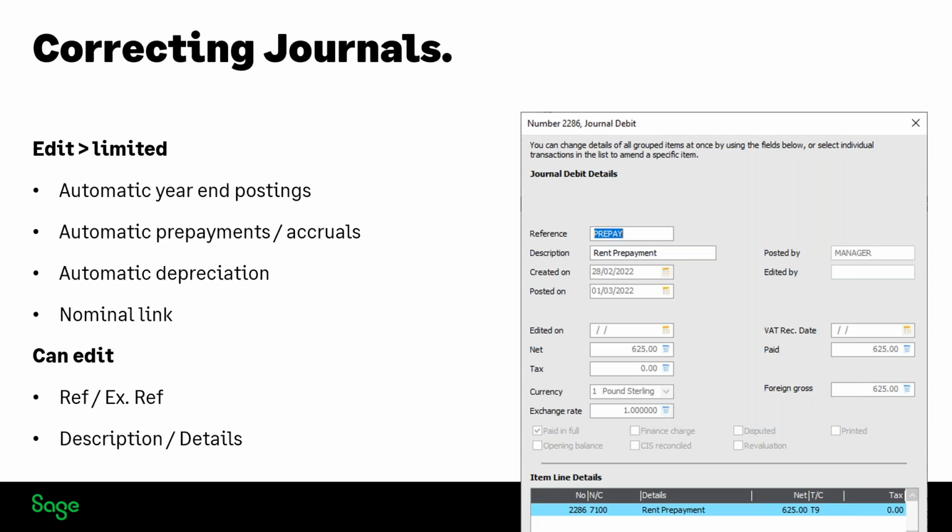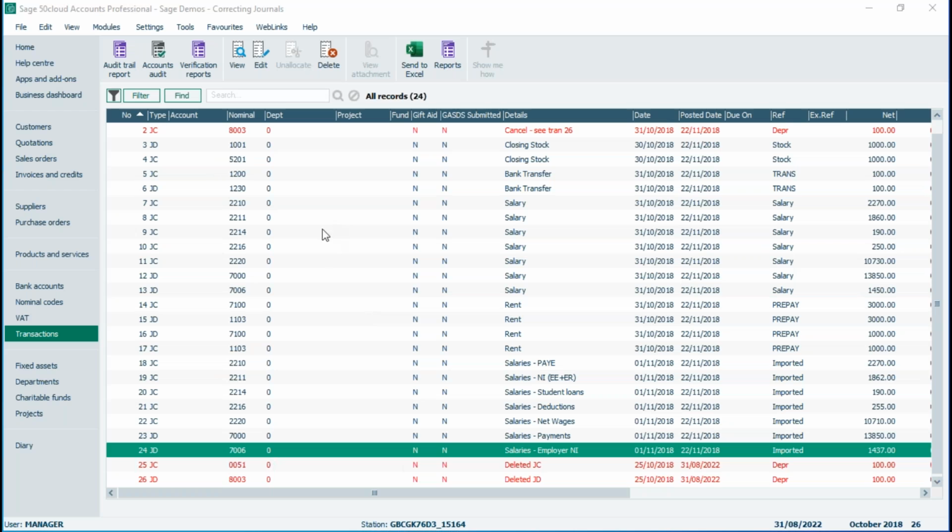If you did need to amend things like a nominal code, for instance, then you're looking at some of the other options that we're going to cover in a few minutes' time. But let's quickly have a look at an instance where we've got that type of transaction where we are restricted. So we'll go back to my screen. We'll find one that has been posted.